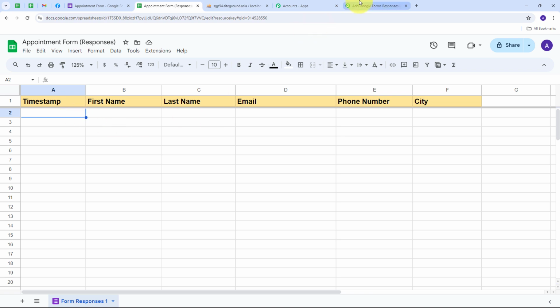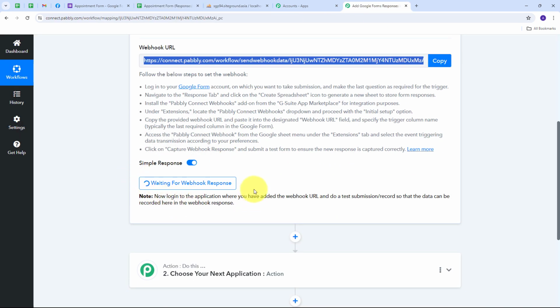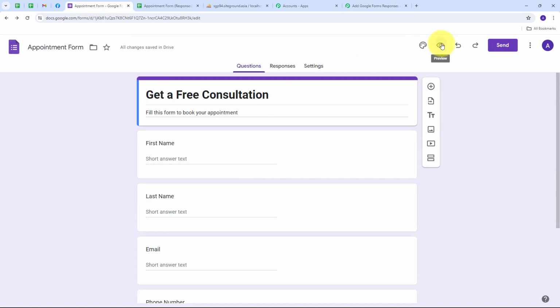Now let's go back to Pabbly Connect. And here we can see it is waiting for webhook response. So how are we going to get this webhook response? For that, we need to make a form submission by using my Google form. So let's go back to Google form. I'm going to preview this form.